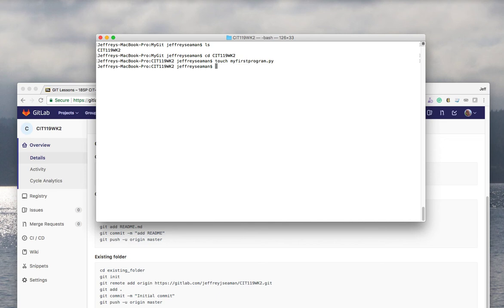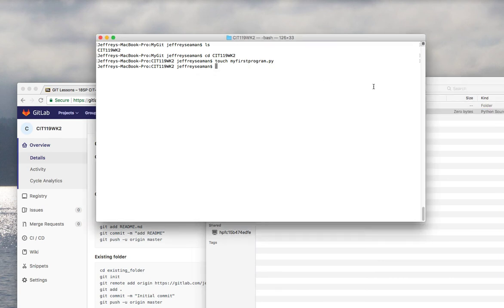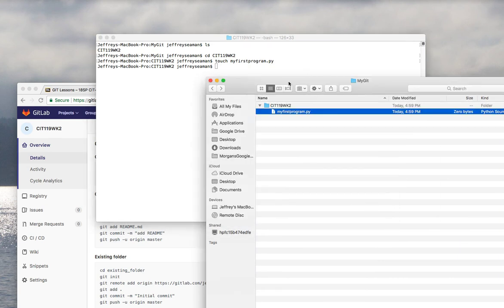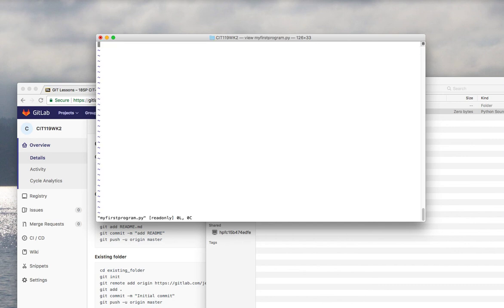Now, if I pull my directory over on my computer, I created that file, look at that, that Python file is there. So now we're going to edit it. We can edit it two different ways. We could come in here and type view my first program .py, and it brings up information like this. And you could type in I, and you could add, let's see here, a comment for now.